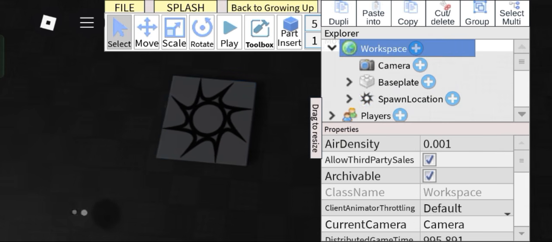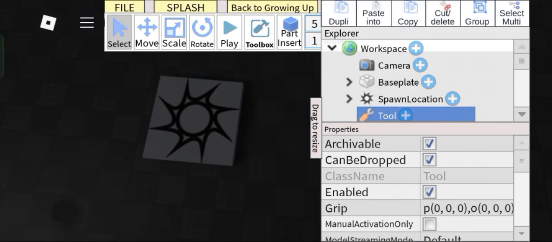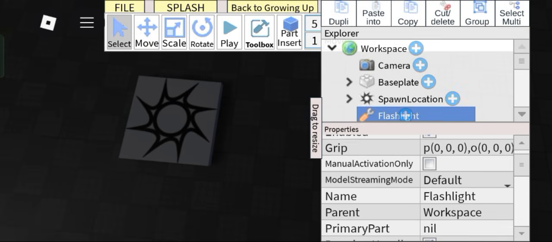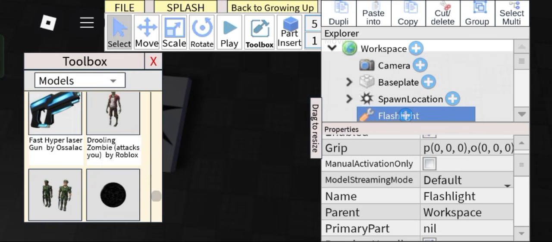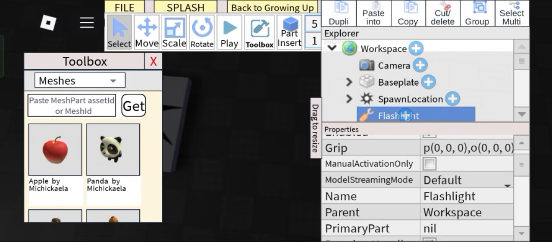To do that, just go into workspace and add in a tool, just like that. So we're gonna call this tool flashlight, but as I said earlier, it can be anything. It can be a lantern, a torch, a lamp, or anything. So now, to insert a mesh, go into meshes and then just paste in your mesh ID.